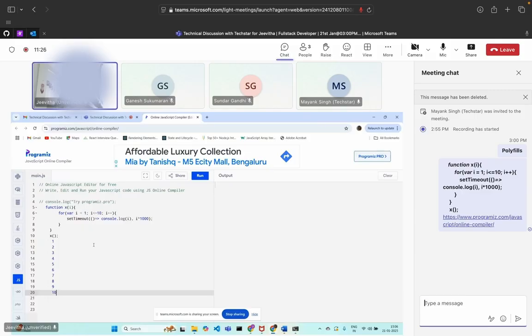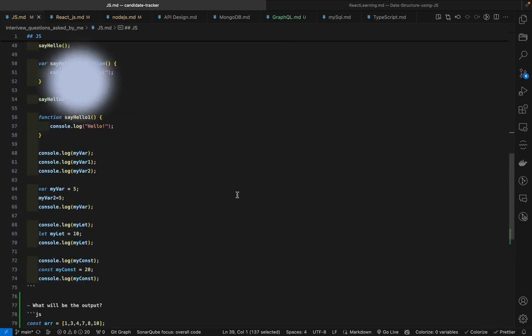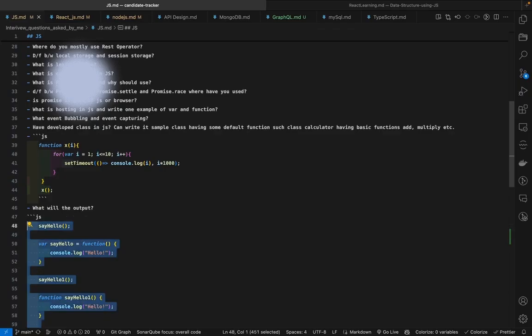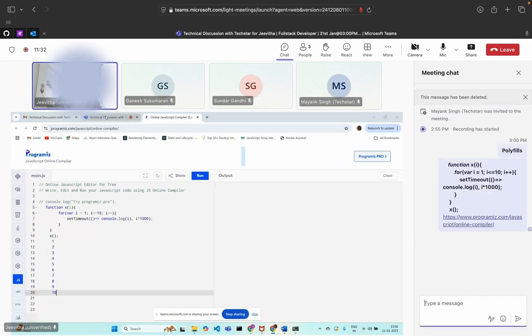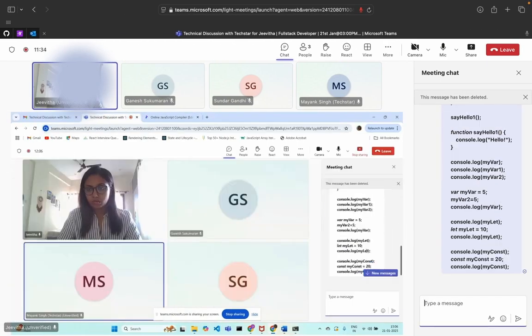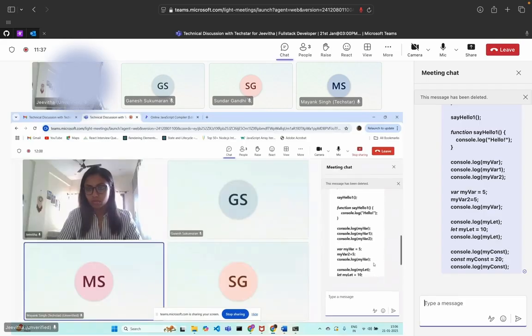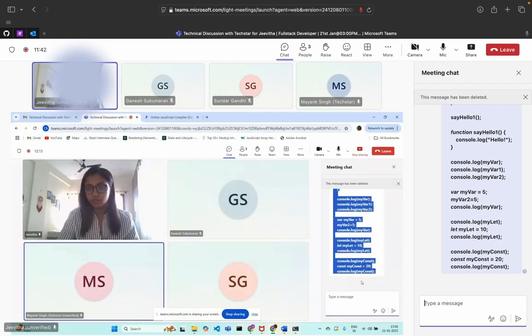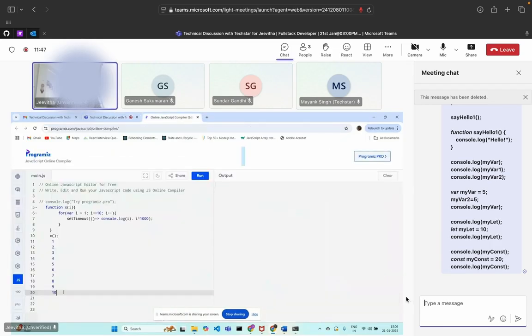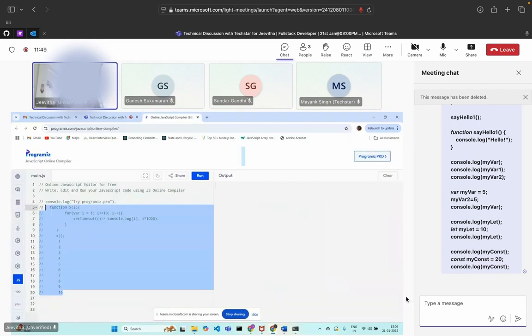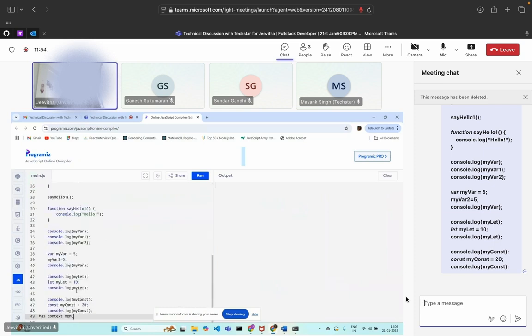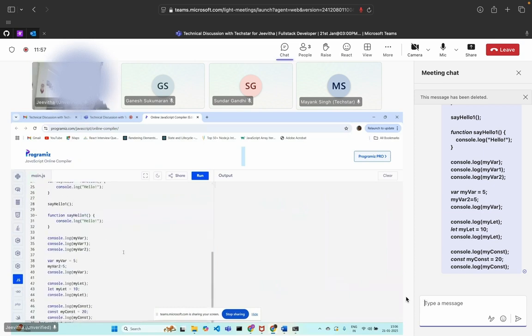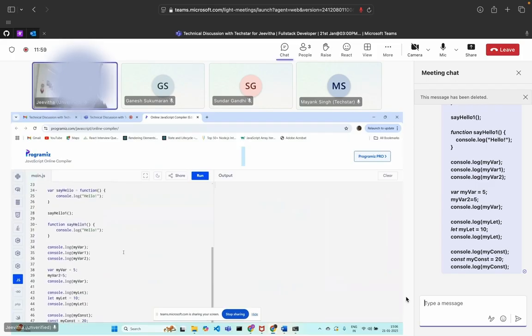So I am sharing one more piece of code. Just guess the output of that. You know hoisting, right? Okay, let me share it with you. Just copy this code and guess again. Shall I remove this or comment it? Yeah, whichever you want. Okay, what will be the output of that?